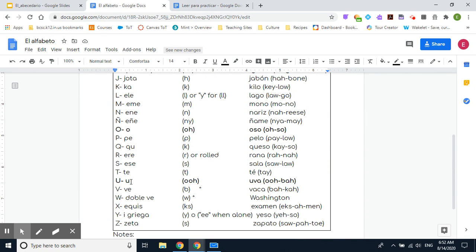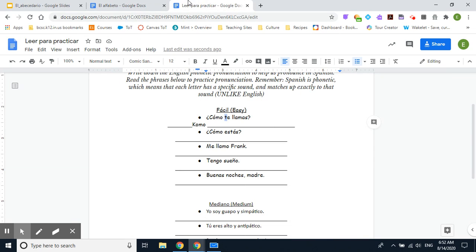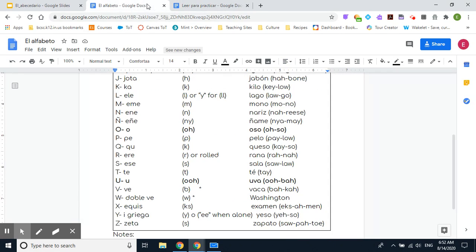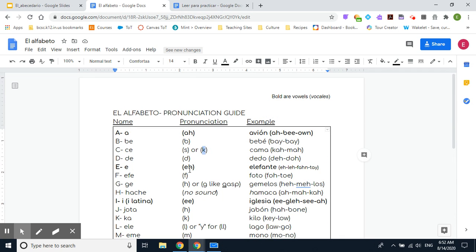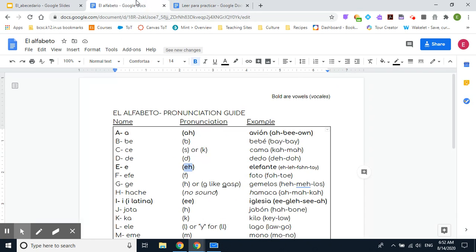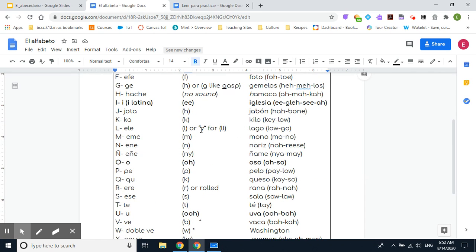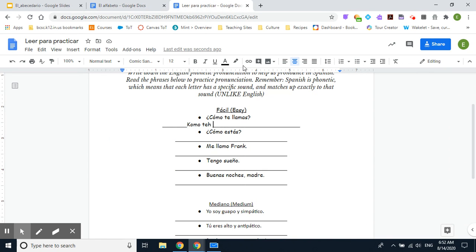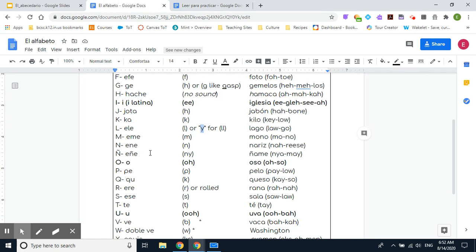So we come here, we go to the T. The T is just a T sound, so that's easy. Then we look at the E. The E is almost like the letter A in English, but not quite. So como te. Now here's where we added in that other thing, right? So when it's a double L, it's like a Y sound. Okay, so we're going to add in the Y.